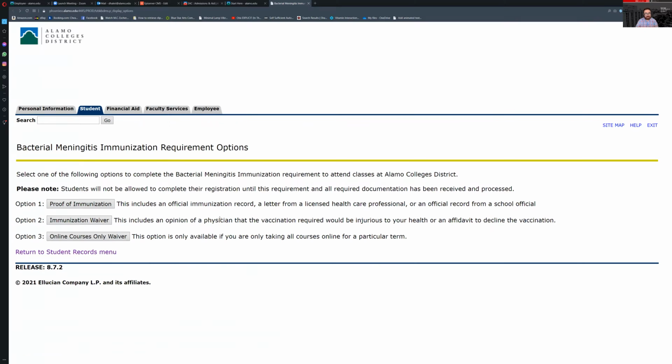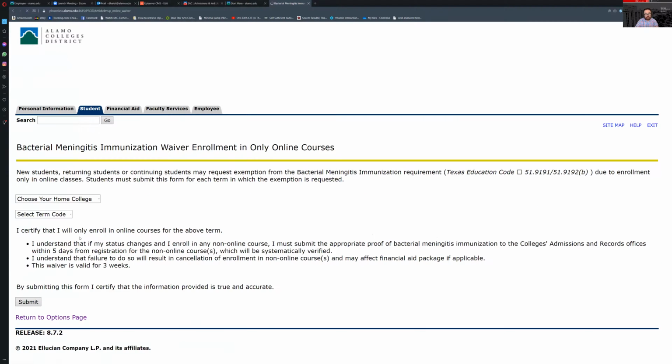Now, another option that we have that's pretty common is the online courses only waiver. If you're only going to take online courses, that means you're not planning on stepping foot on the campus, you can go ahead and fill in the online courses only waiver. This will make it so that we don't need your bacterial meningitis. But as stated, you also would need to take only online courses.